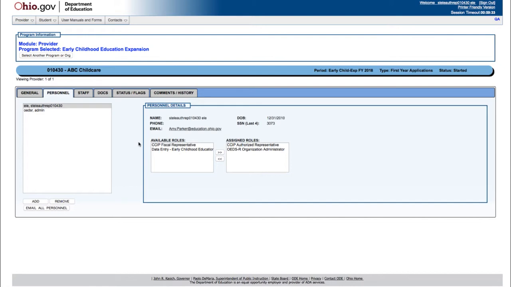This window can be used to designate assigned roles. Please ensure those being entered in this window already have SAFE accounts. If there is only one person entering all data, provider and student, for the Early Childhood Education expansion, that person will need to be assigned the roles of OEDS Administrator and CCIP Authorized Representative. This will allow that person to perform all the needed tasks in this system.